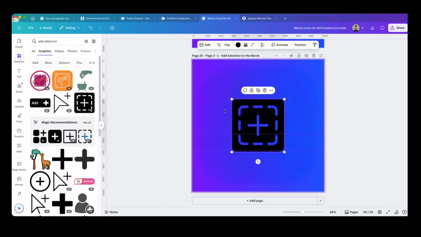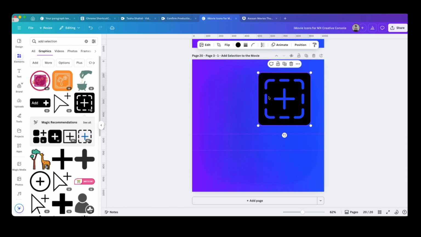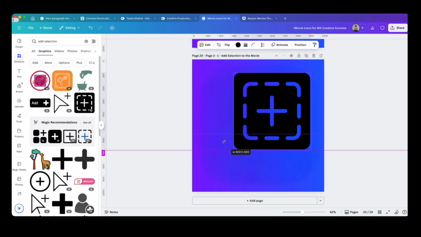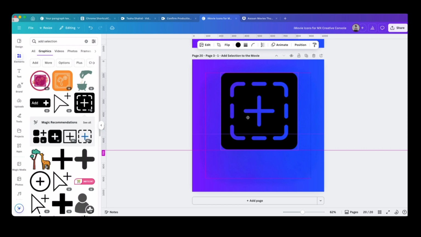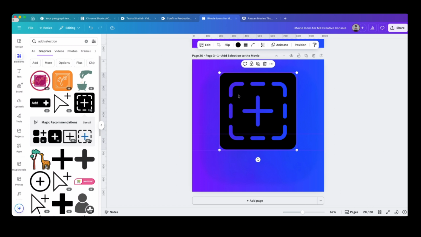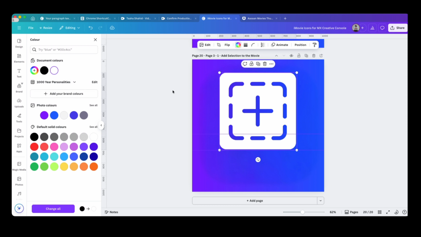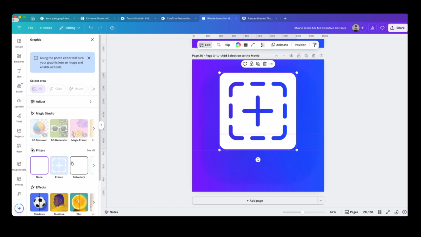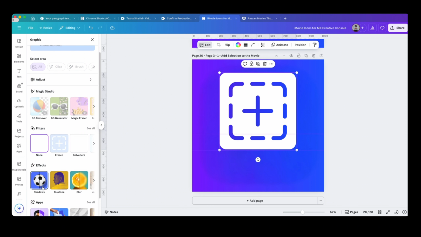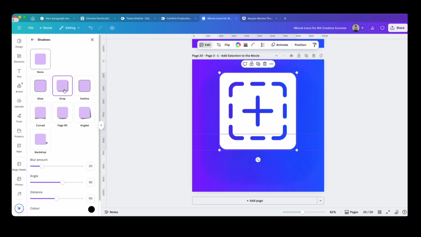First, add your icon to the page and position it where you want it to be. Next, duplicate the icon and send the original to the back. Then change its color to black or any color that you prefer. After that, select the icon at the front. Open the Edit panel, go to the Shadows option and choose Drop Shadow.